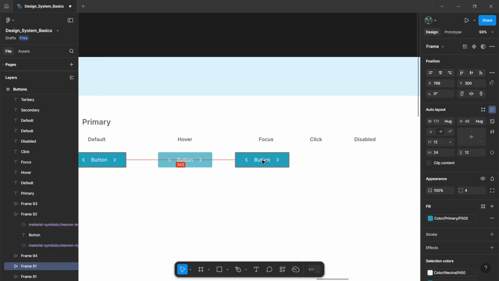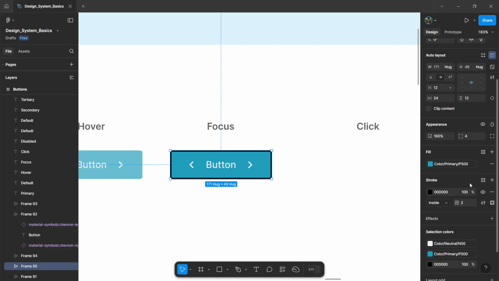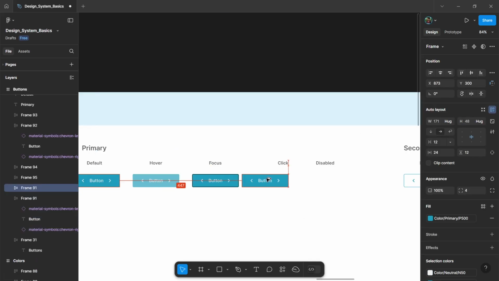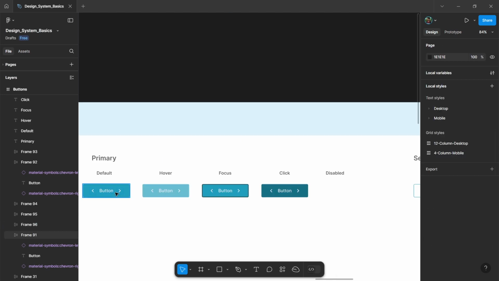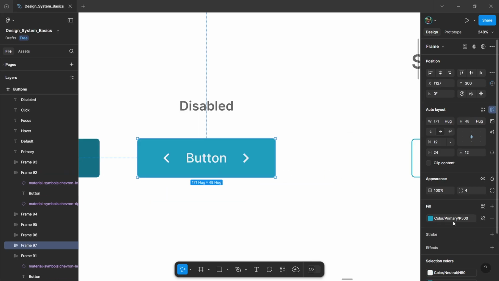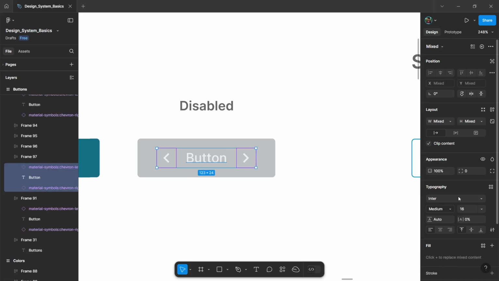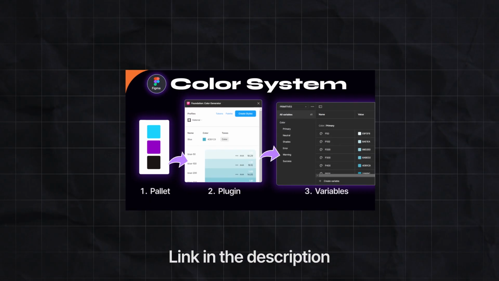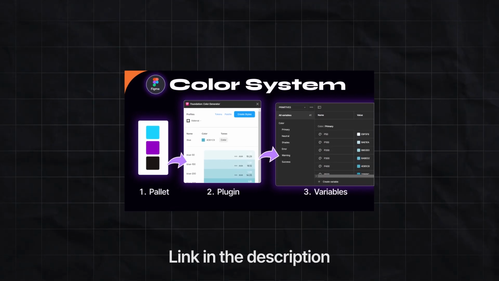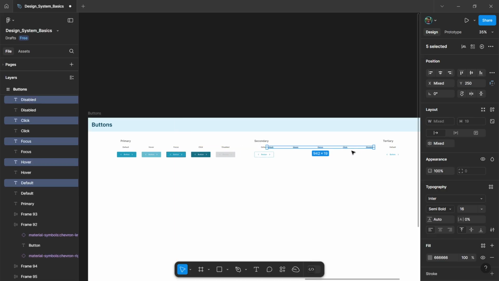Again, duplicate the default button here, add a stroke, and change the color to a darker color to make it a focus state. Then for the click state, make the background fill color a darker color. And finally, for the disabled state, change the background color to a lighter neutral color and also change the text to a slightly darker neutral color. If you want to learn how to create this color system in Figma, check out this video. Repeat the process for the secondary and tertiary buttons.